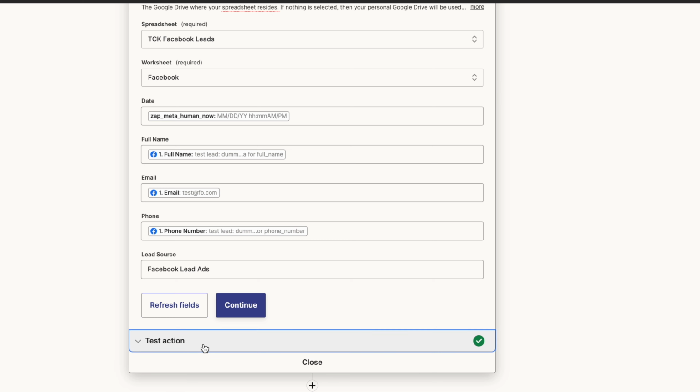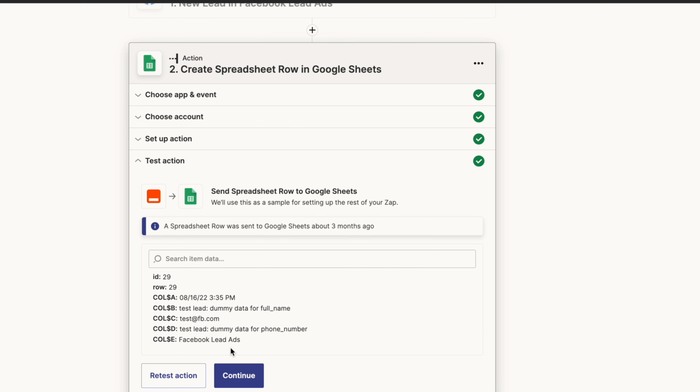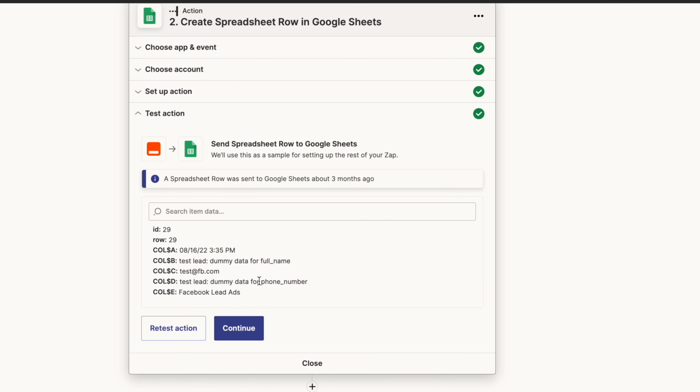You test that action. When you do that, that will send a fake lead to your spreadsheet, so you can go to your spreadsheet and confirm that it works. If it is, you're all set.